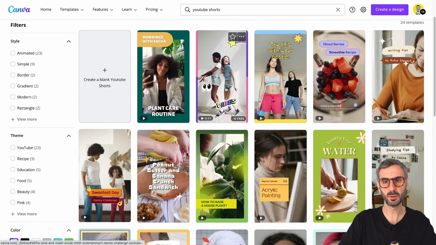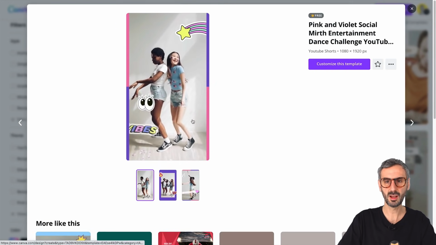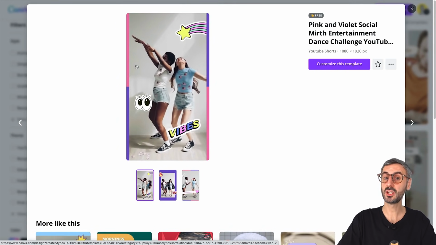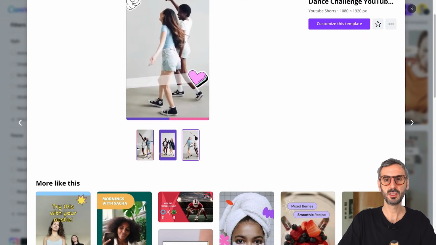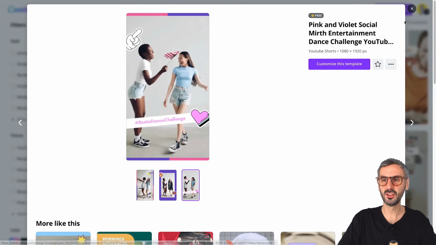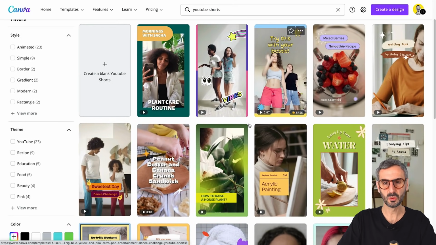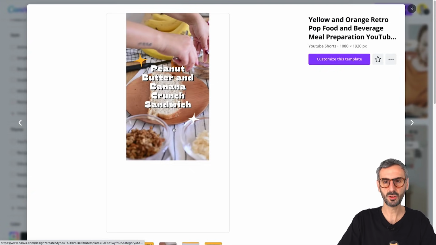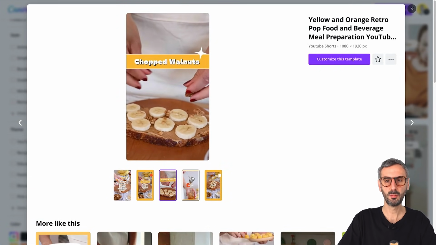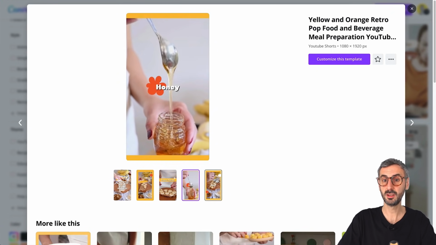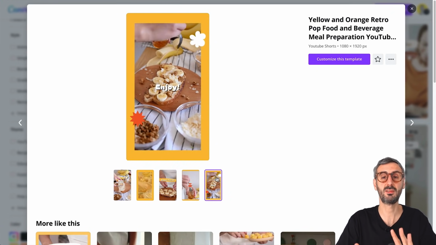So they're pretty cool, they're pretty vibey. If you see this one, for example, people dancing, there are animations, a lot of colors, a lot of stickers going on. This one is 3 pages, which is pretty cool. This one has obviously a younger type of vibe to it, but if you are into cooking, for example, you have a cooking show on YouTube, you can use this one template to create the perfect peanut butter, banana, and honey sandwich. This sounds exactly like the type of template I would use.